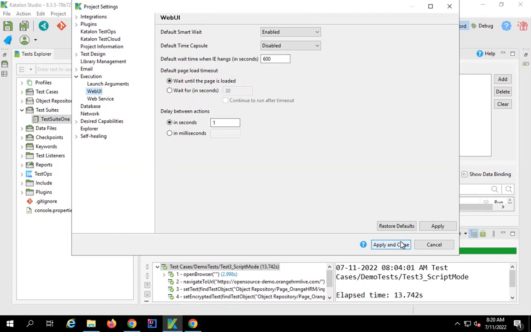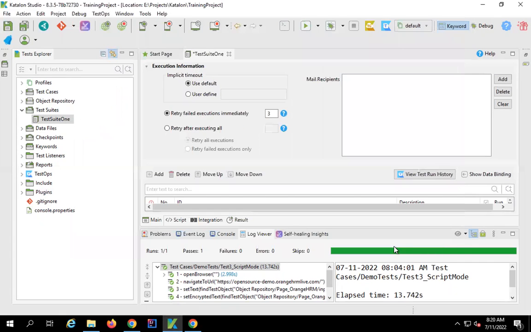And I will say apply and close. I don't want to put any delay between actions, so let me just remove this. I'll say apply and close. And then here we have retry failed executions immediately. So in case any of the steps fails during the execution of this test suite, if you want to retry the failed test case immediately, you can give the count here. How many times do you want to retry? So as of this setting, it will retry immediately after a failure for a maximum of 3 attempts.